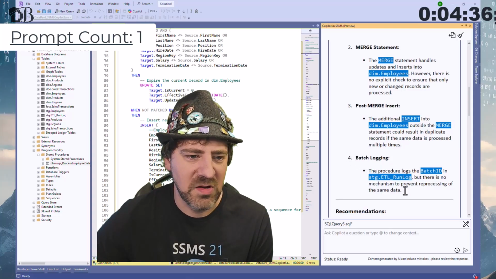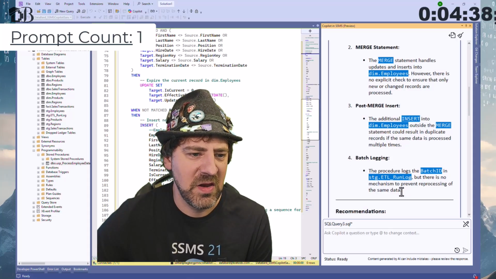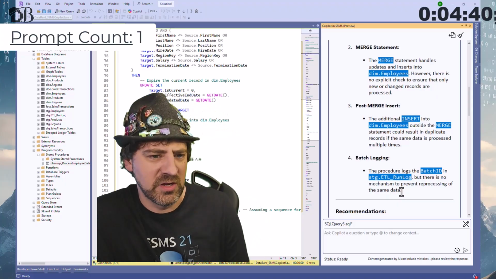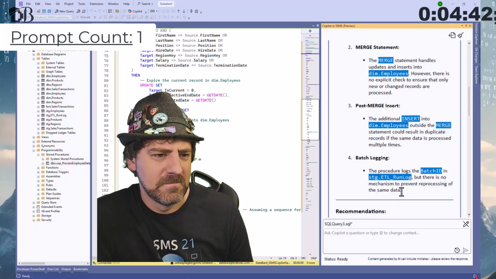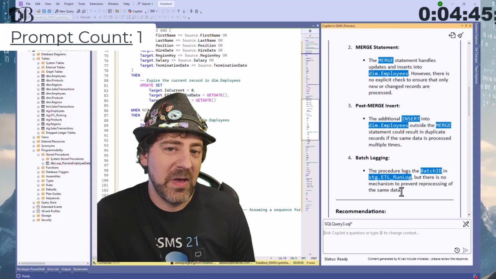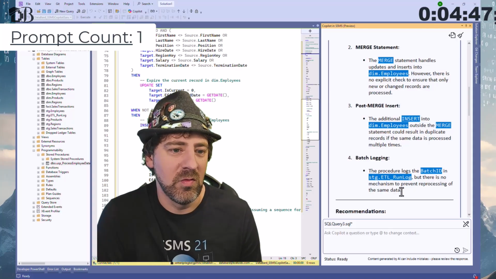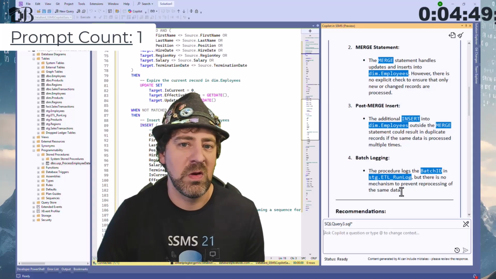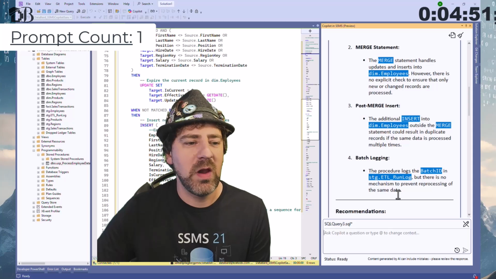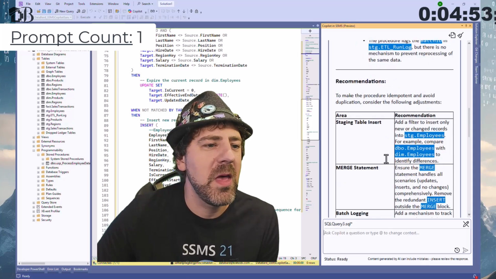There's no mechanism to prevent reprocessing of the same data from the ETL run log. Which is a fair point. The batch logging isn't going to change anything to prevent reprocessing of the same data. We don't have any controls in there. So what are you going to recommend?